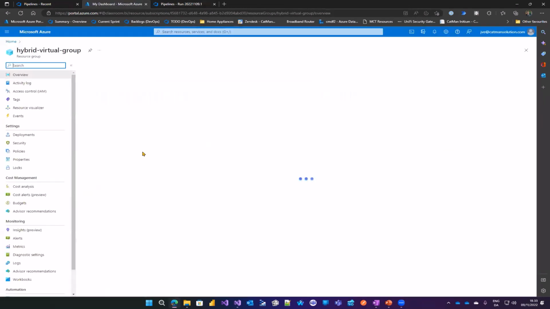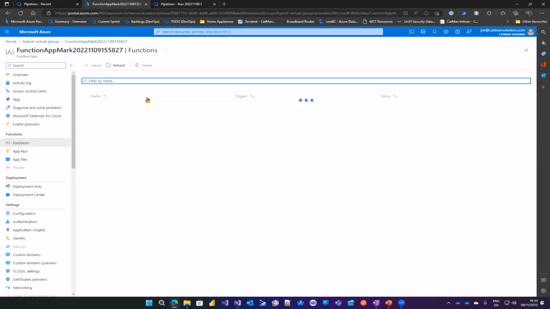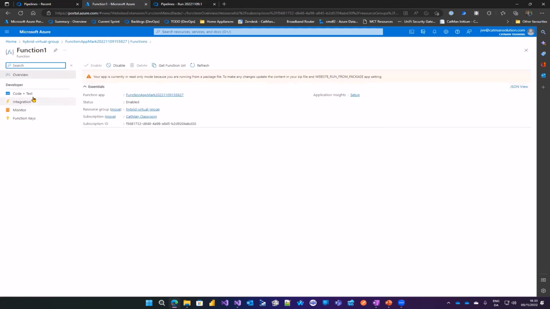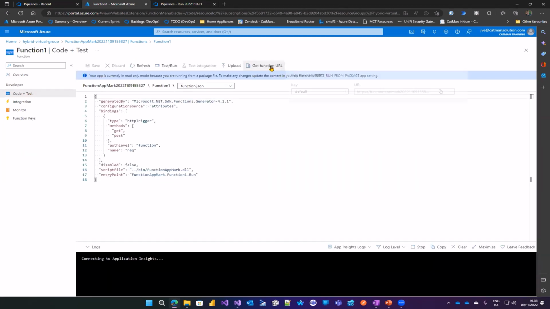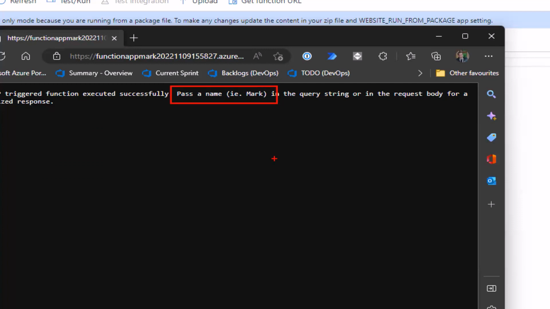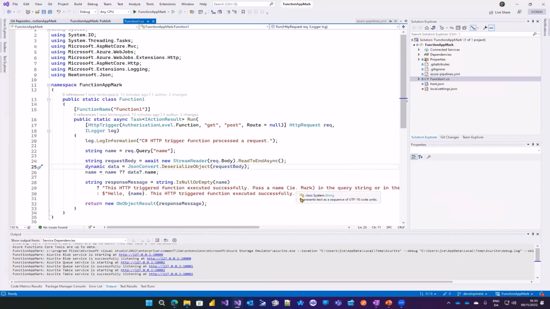So when I refresh this page, go into the Azure function, I can go see the functions. This is called function 1. And I can then, in this code and test section, this is just to show you that we can track the changes. I get a function URL, and just pull up a new window. So now we can see that, all right, so this clearly says pass a name, Mark, into the query string, which means that this is actually this piece of code that is running.